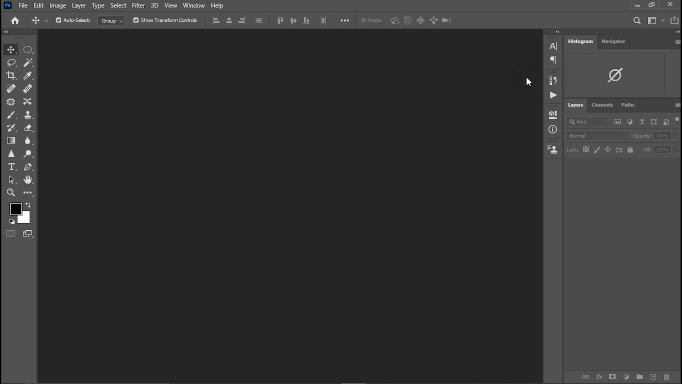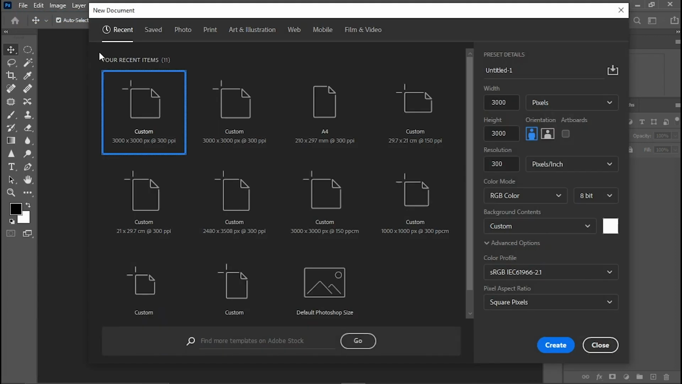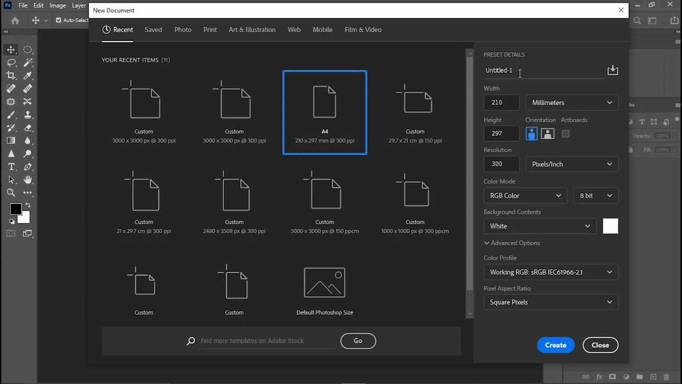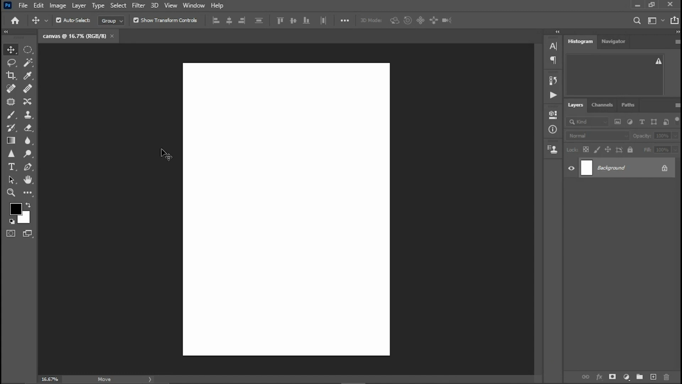When you open the workspace, there is no canvas. How do we create the canvas? You come to File, New, and choose your desired presets. Here, you can even name your preset as the canvas. After choosing your desired presets, you come to Create. So this is our canvas, and the canvas contains all the content created or designed.